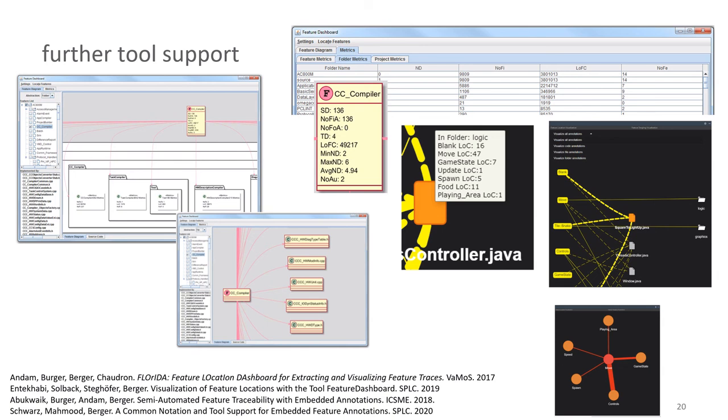So here's some other tool support that we've developed in our research. Most of them are not as mature as, I would say, this IntelliJ plugin, but yeah, the idea is always to give the developers some immediate benefit to further encourage them to use these annotations, because at some point, I mean, there is some extra effort to add those annotations.